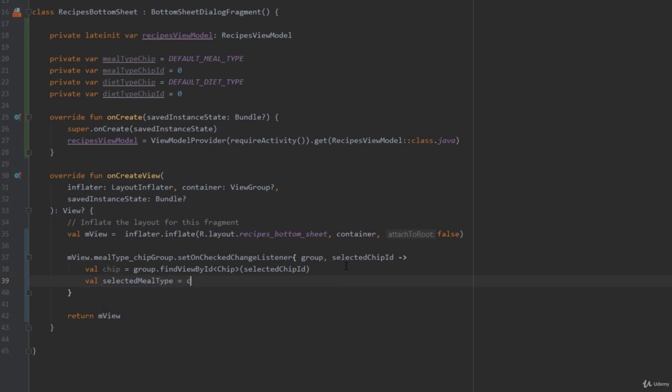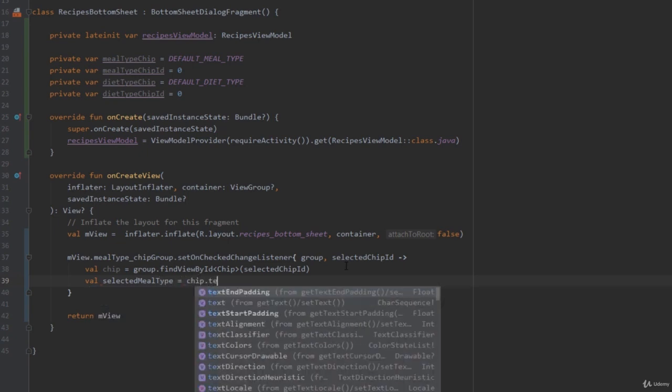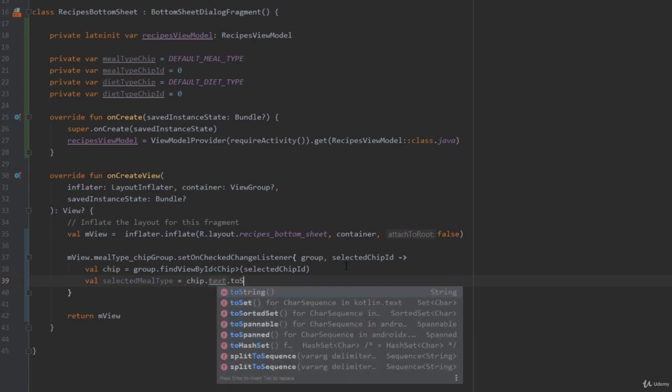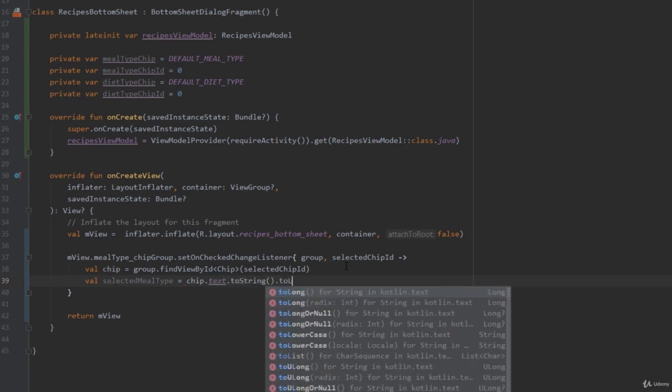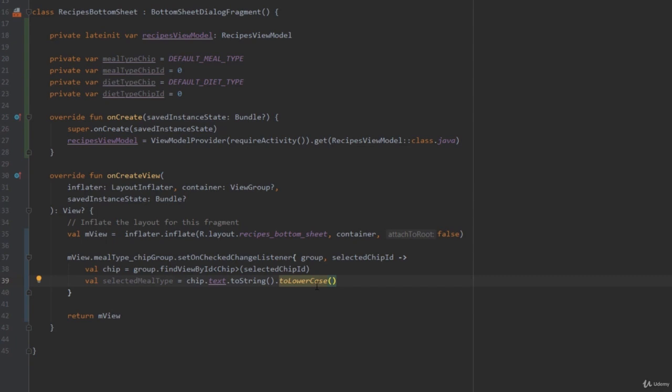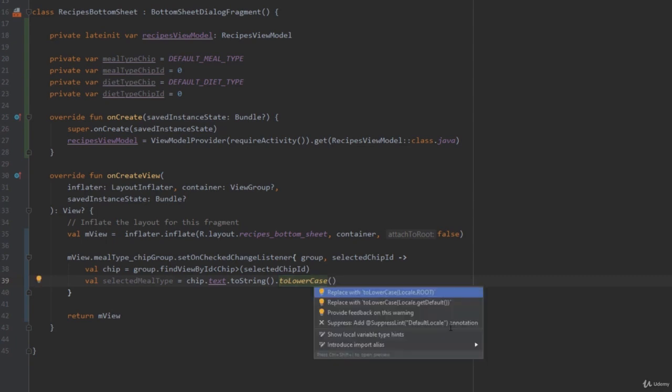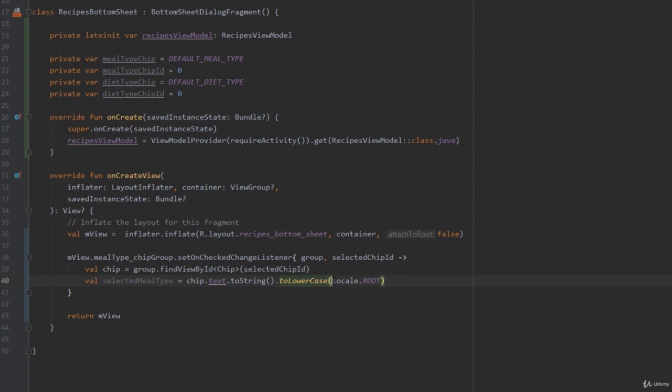And here I'm going to use this chip from above, then I'm going to get the text from that, then convert that to string, then to lowercase. And here we have a suggestion from Android Studio, so press Alt and Enter, and here choose this first option. So we can just add this local root.